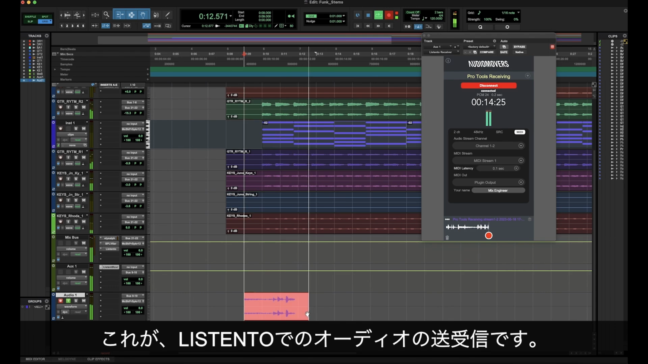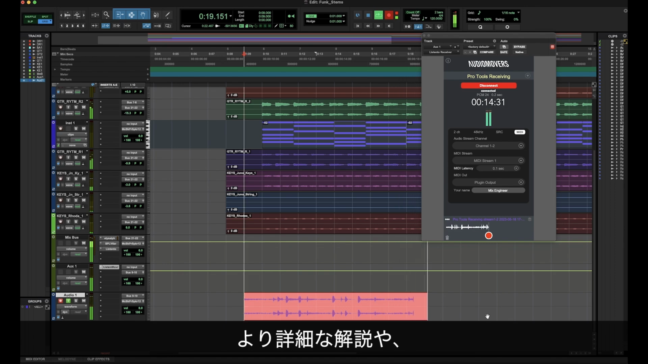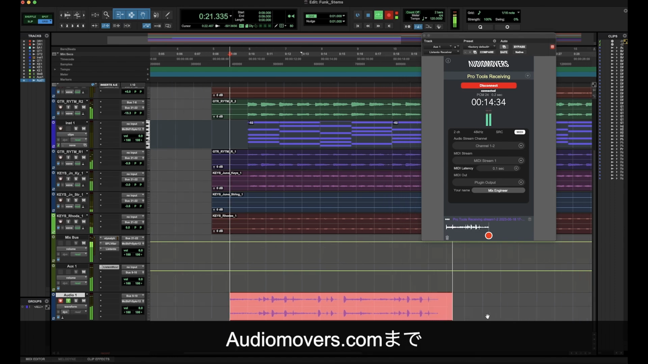So that's everything to do with transmitting and receiving audio from the LISTENTO and LISTENTO receiver plugins. For more information, tips, content, head to audiomovers.com.